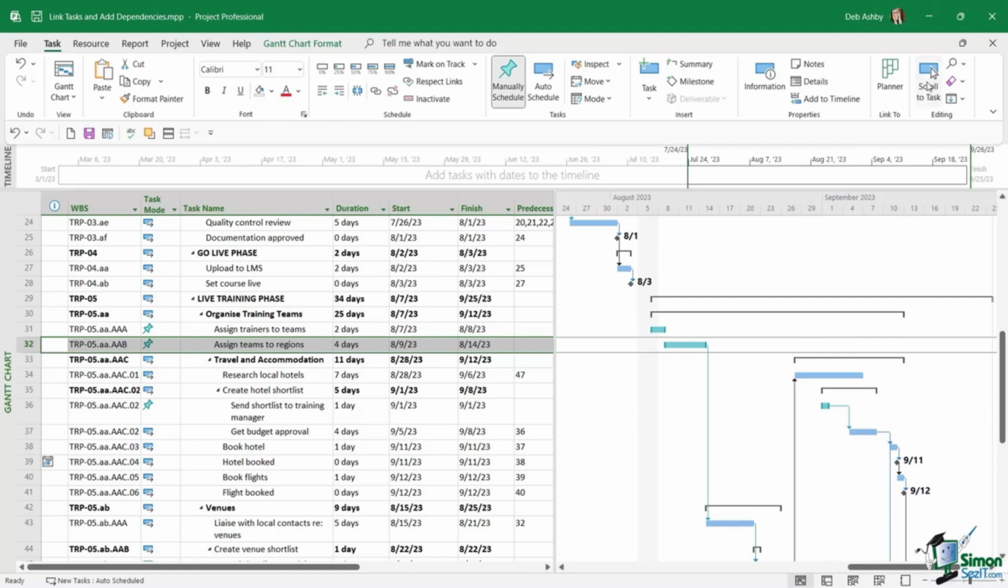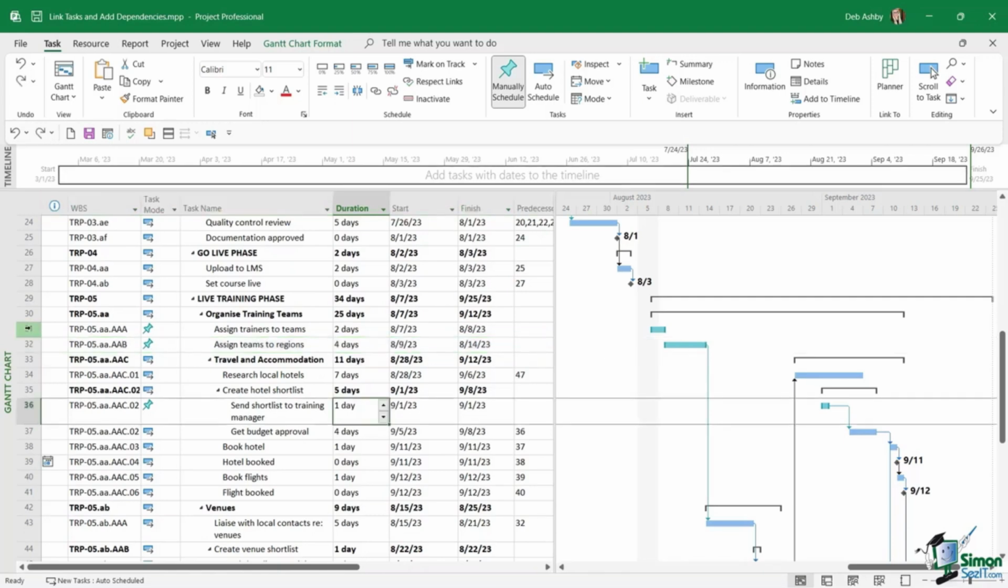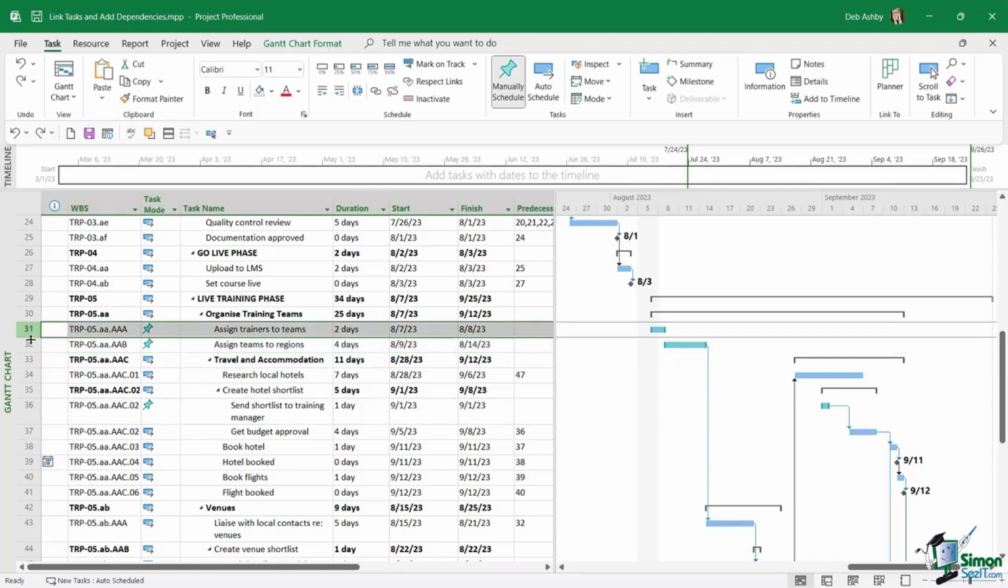Now, you'll find yourself using this Scroll to Task button all the time. So while I'm here, I'm going to right-click and add it to my Quick Access toolbar to make it super easy for me to access. So I can see here that task number 32 is a manually scheduled task, and I need to link it to task number 31. So for this, we need to select the task we want to link to first, and then the other task. So I'm going to hold down Control and select both of these.